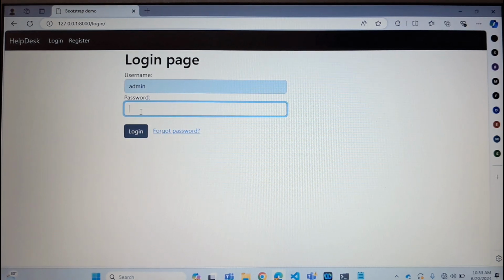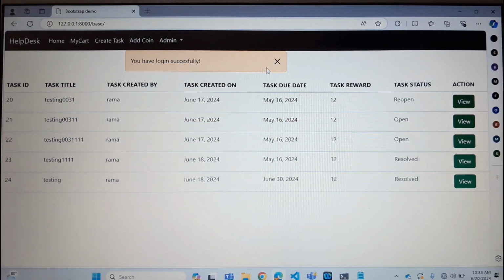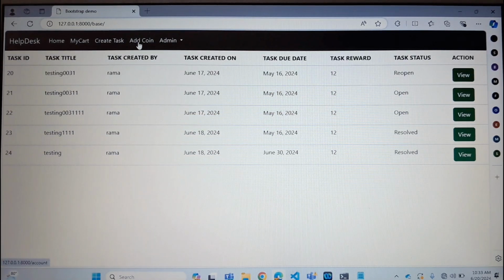If you remember, in one of the videos I have shown you how we can create this. Even if you don't know, don't worry, I will tell you in a future video. So first of all, let me log in. See, after login, I'm getting that particular option, add coin.